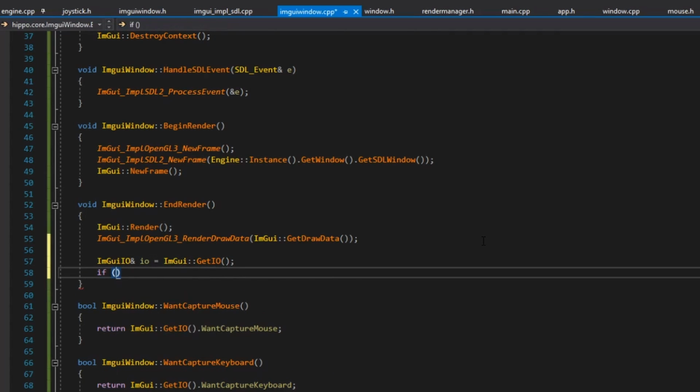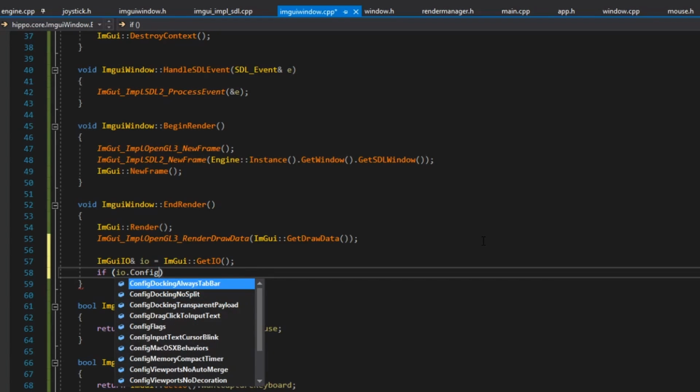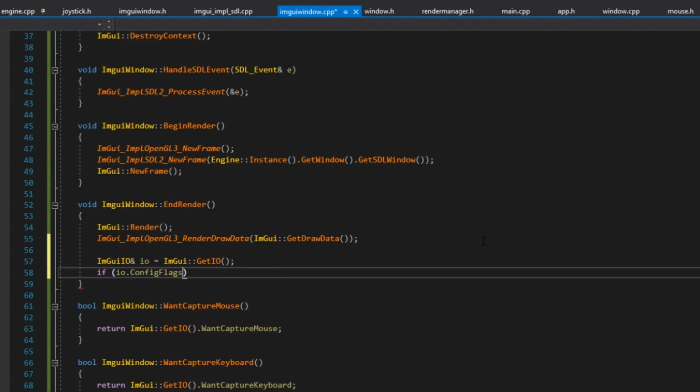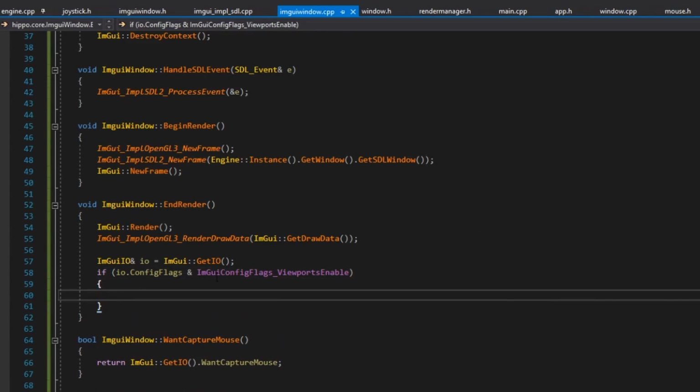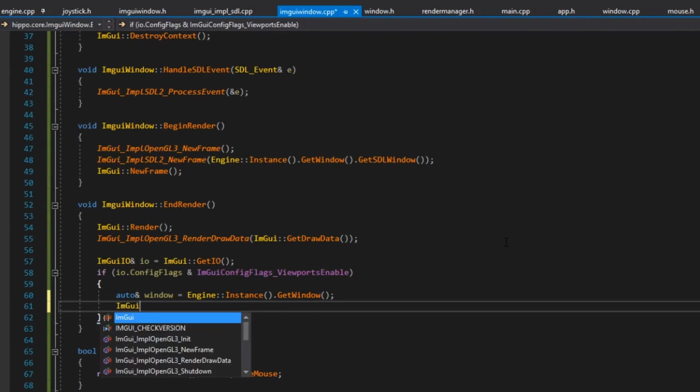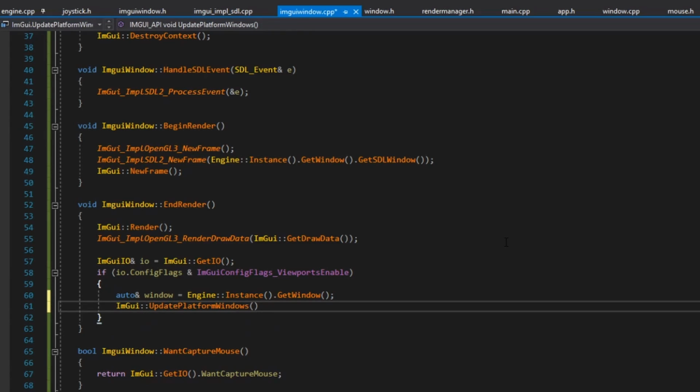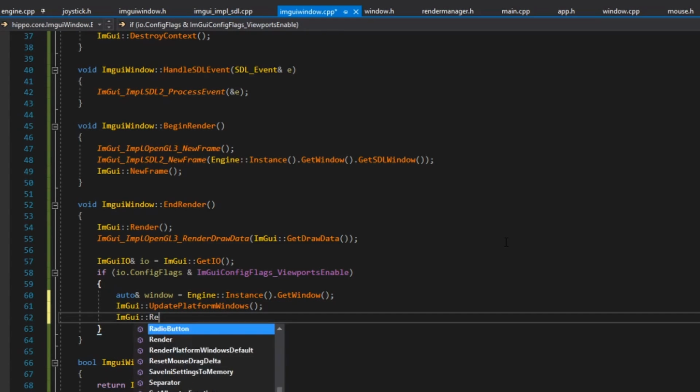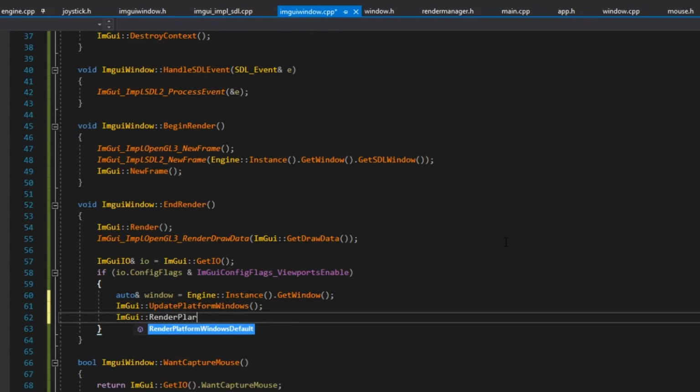And now we can just check if io.ConfigFlags bitwise and ImGuiConfigFlags_ViewportsEnable. So this will be a non-zero value if that's on. And now we can do this context switching thing. So we'll need the window, so auto reference window equals engine instance.getWindow. Then ImGui::UpdatePlatformWindows and ImGui::RenderPlatformWindowsDefault.